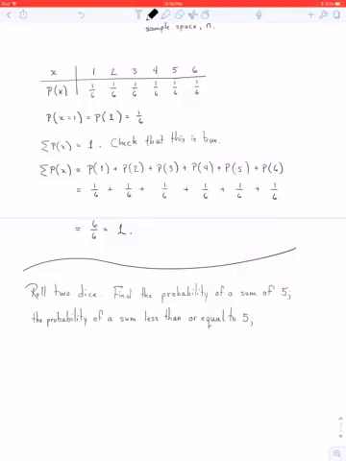And finally, the probability of a sum less than 5. Less than 5. This will give us 3 good examples to work with.